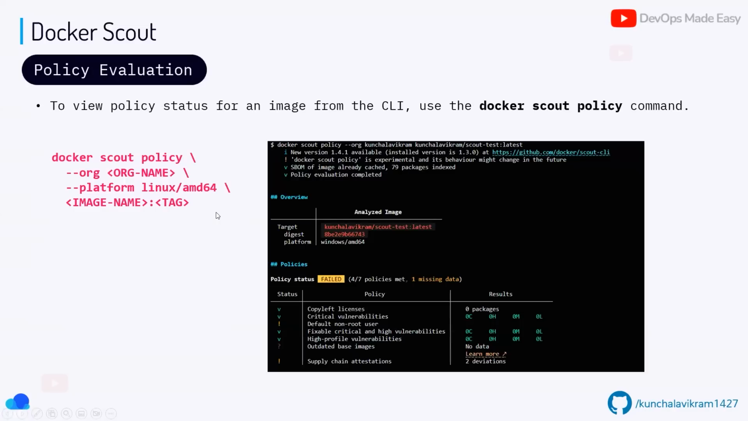Okay. So these policies run within Docker Hub. But if I have to invoke a policy check against an image, I can use docker scout policy, the name of the organization, the platform on which I want to run this policy check, and the name of the image and the tag. Then it will show you, let's say I have 7 policies as I said, in which 3 of them are not met and only 4 of them are compliant, like copyleft issues. I don't have critical vulnerabilities in that image.